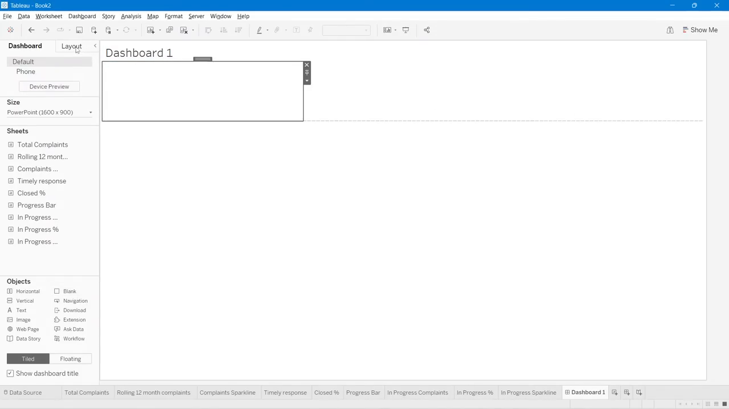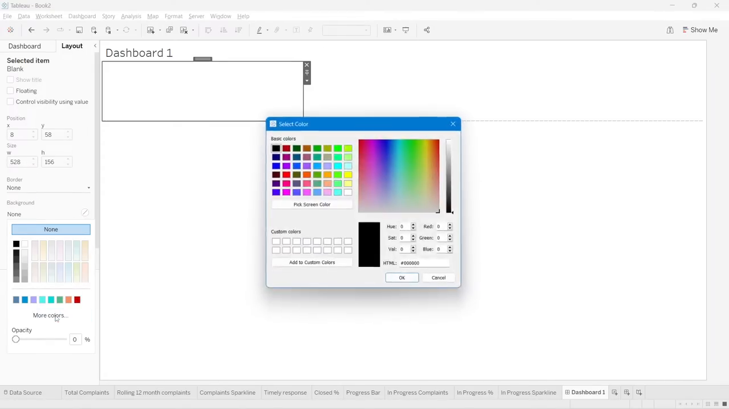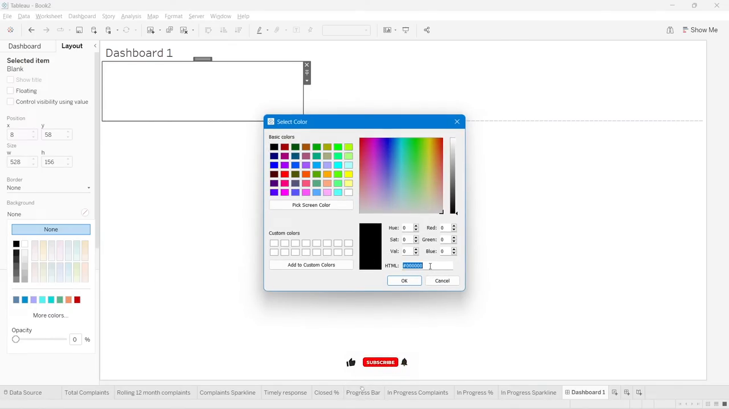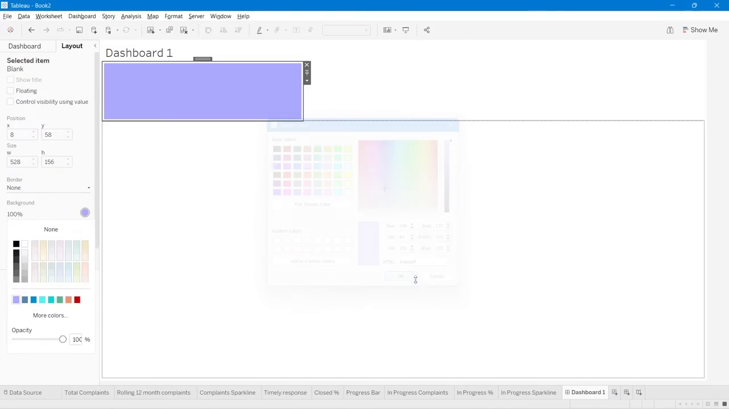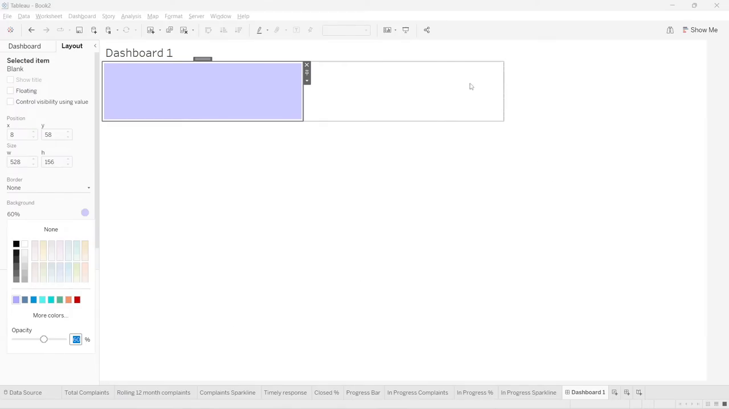Now I will go into layout and change the background color here. For this, I will be using a color code. I've already written my color code. First I will be using AAAA, four times A, and FF. So this will be my first one. And for my background, I will be using an opacity of 60%. Okay, so this is my first.